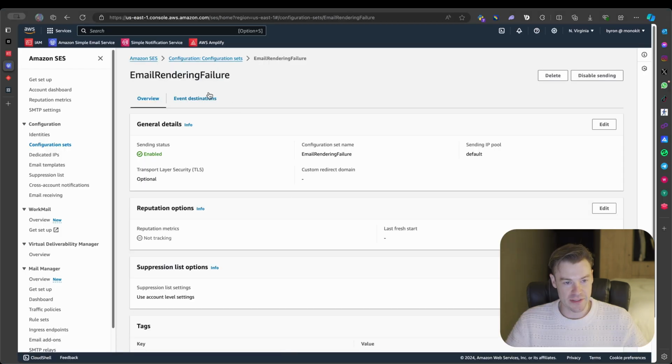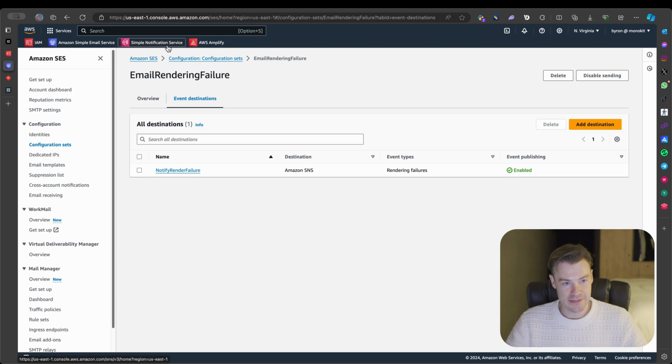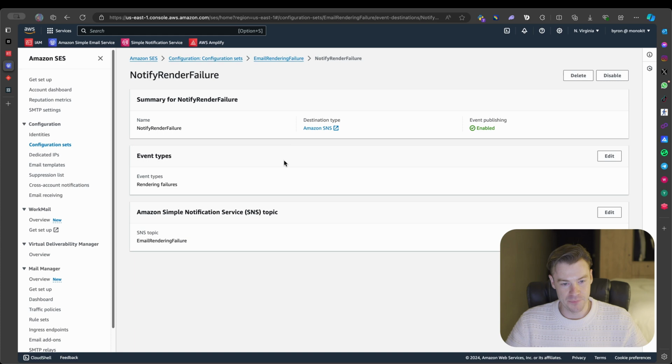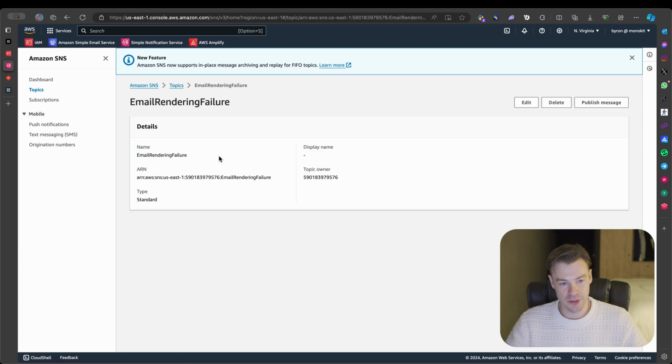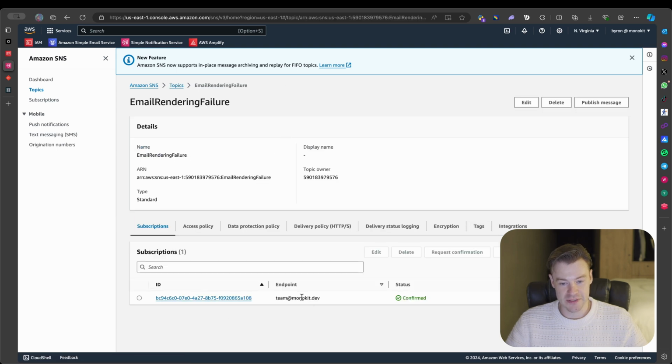And then we actually need to set where that's going to go to. So we created an SNS topic, notify render failure. I'll take you to the dashboard for this to show you how it looks as well. We've created a topic over here, email rendering failure, and we have a subscription. So it'll be sending to this email for anything that breaks. And we've then subscribed that configuration set to this topic. I'll publish a link in the description as well, how to go about this whole process, because it can be a little bit confusing. So that pretty much sums up the AWS side of things.